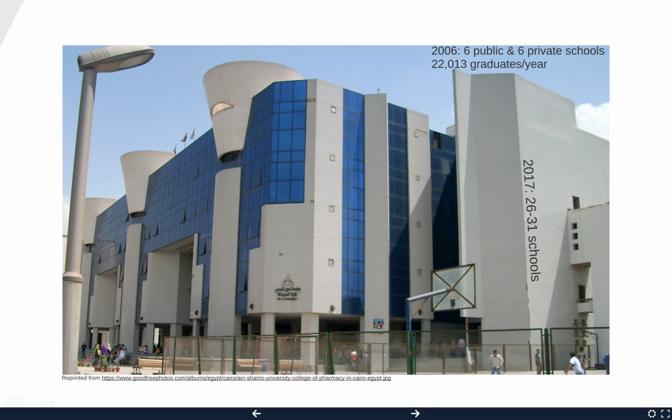But over the course of those 2 centuries, really only 11 other schools opened, 6 public and 6 private schools. And in 2006, they were graduating just over 22,000 new practicing pharmacists per year. Now, in reports that I found in 2017, I found two different numbers. I found some that were saying that there were 26 schools and some saying that there were 31 schools within Egypt. Regardless, you can see that over the past 10 years, there's been a huge jump in the number of schools that are within Egypt.